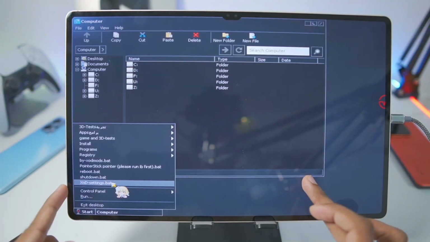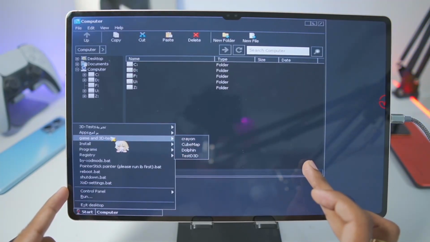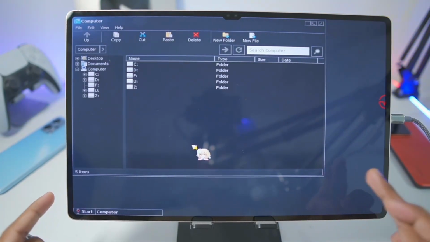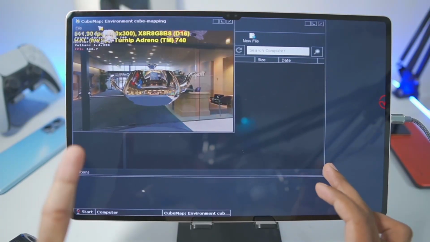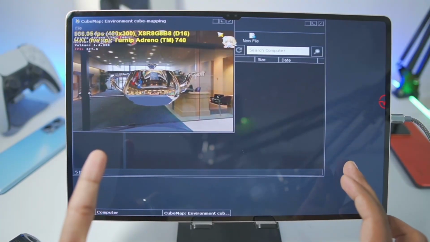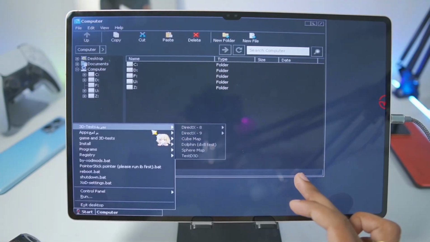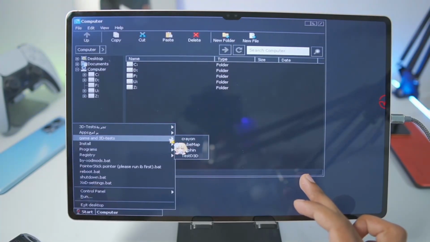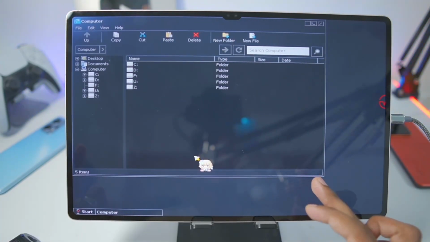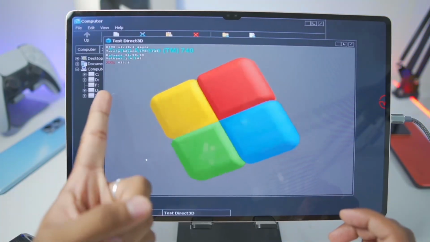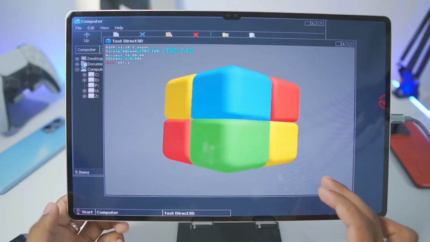We can also access the XOD settings from here, but let's just go ahead and go to Direct3D test. Afterwards, try out if our graphical output is working, and as you'll be able to see, it is actually working, unlike the Snapdragon 8 Elite device where I tried out the Xodos emulator, it was not working. Let's try out test D3D to see how much FPS we can get, and you'll be able to see we are getting about 600 FPS.